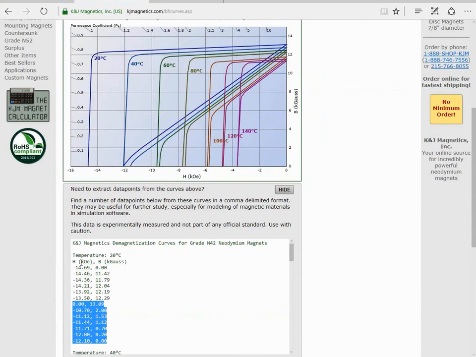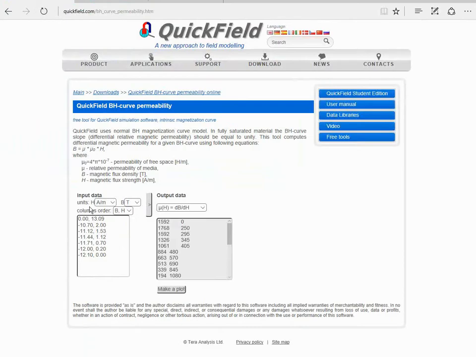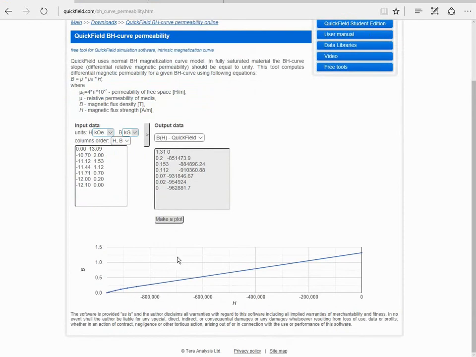Now, for the field strength, I use kilooersteds, and for the flux density, kilogauss. Kilooersteds, kilogauss, and the column order is first field strength, then flux density. Now I can convert this to QuickField normal BH curve. Now let's make a plot. And I will copy these data to QuickField.